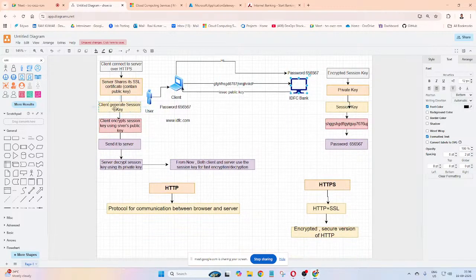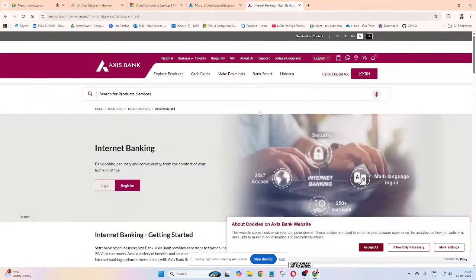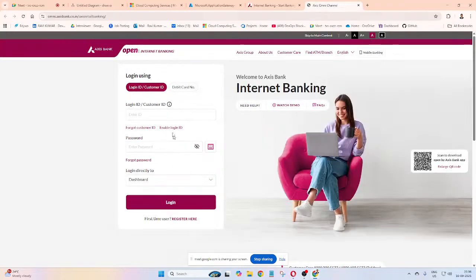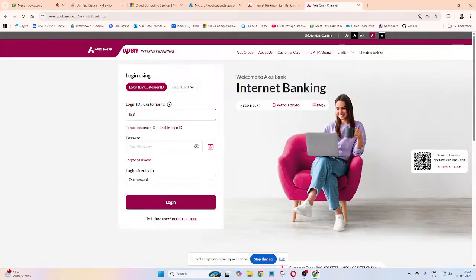Encrypt their data means the client generates a session key. With the help of that public key, I can generate a session key, and the client encrypts the session key using the server's public key. Whatever public key I got from this bank server, with the help of that public key I can encrypt my data. Whatever password I enter here will get encrypted and sent to the server. When I enter my ID, whatever it is, and put my password here.